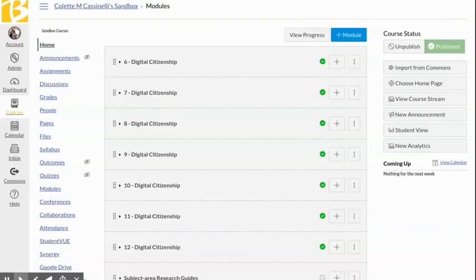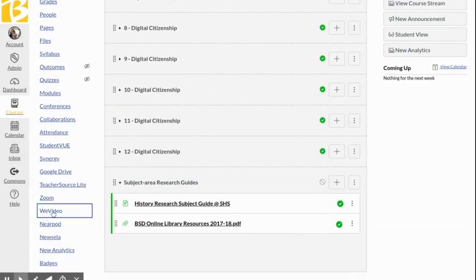To begin using WeVideo, open up Canvas and click on the WeVideo on the left-hand side and authorize its use.